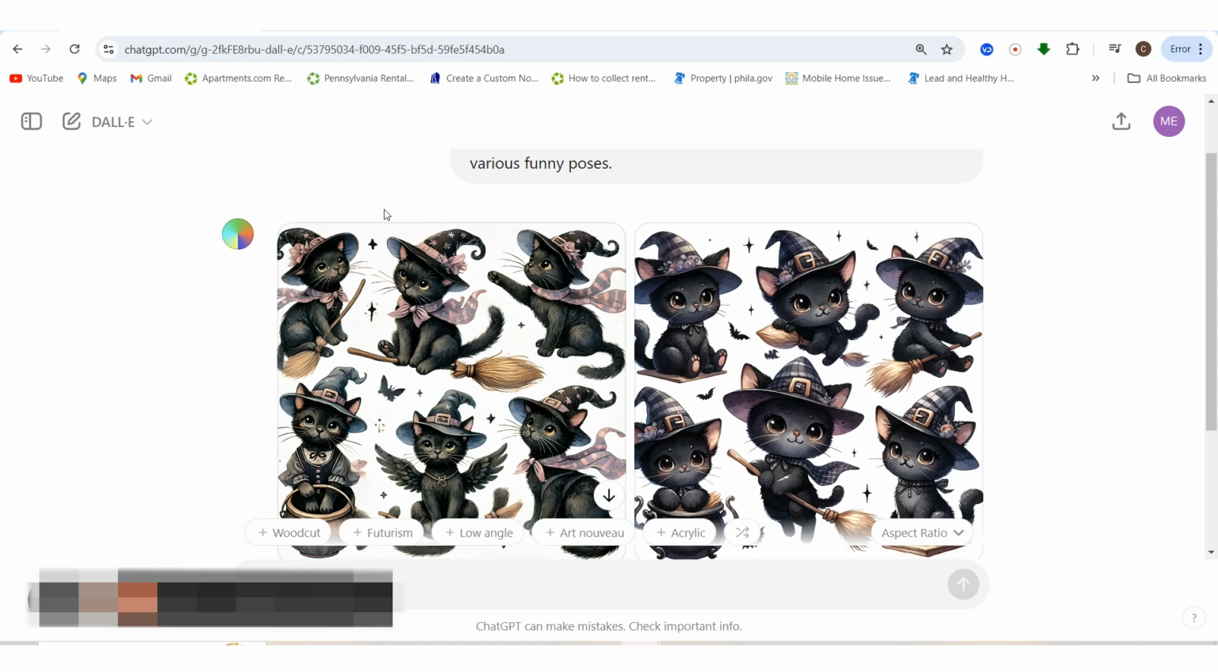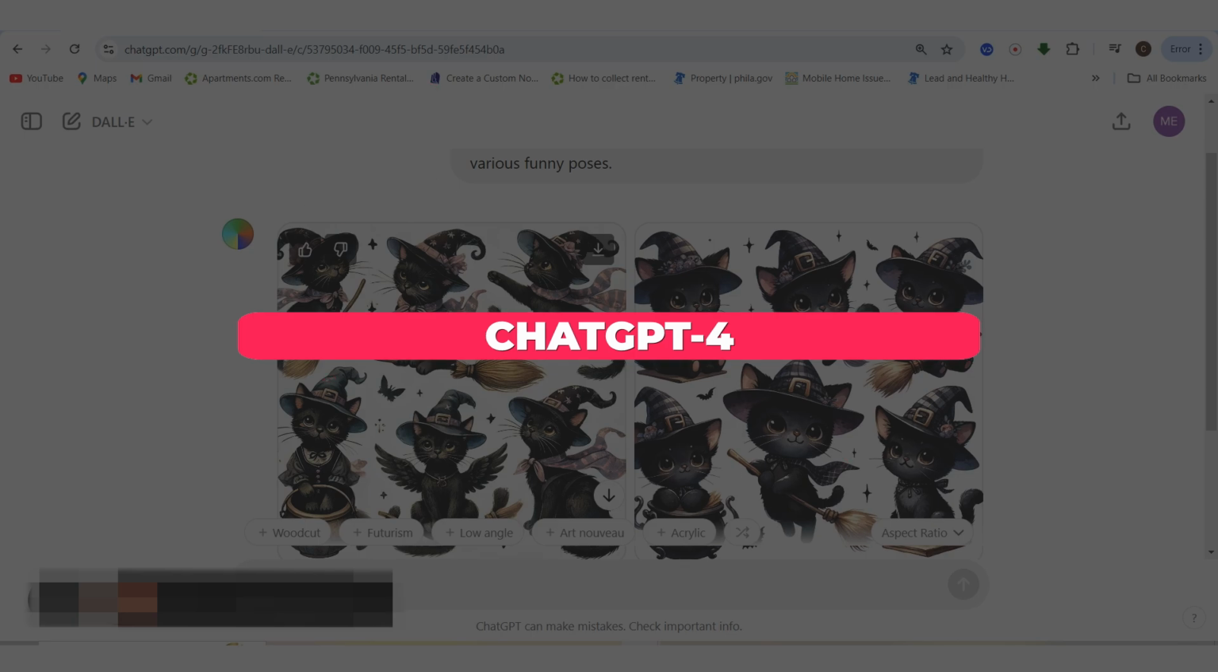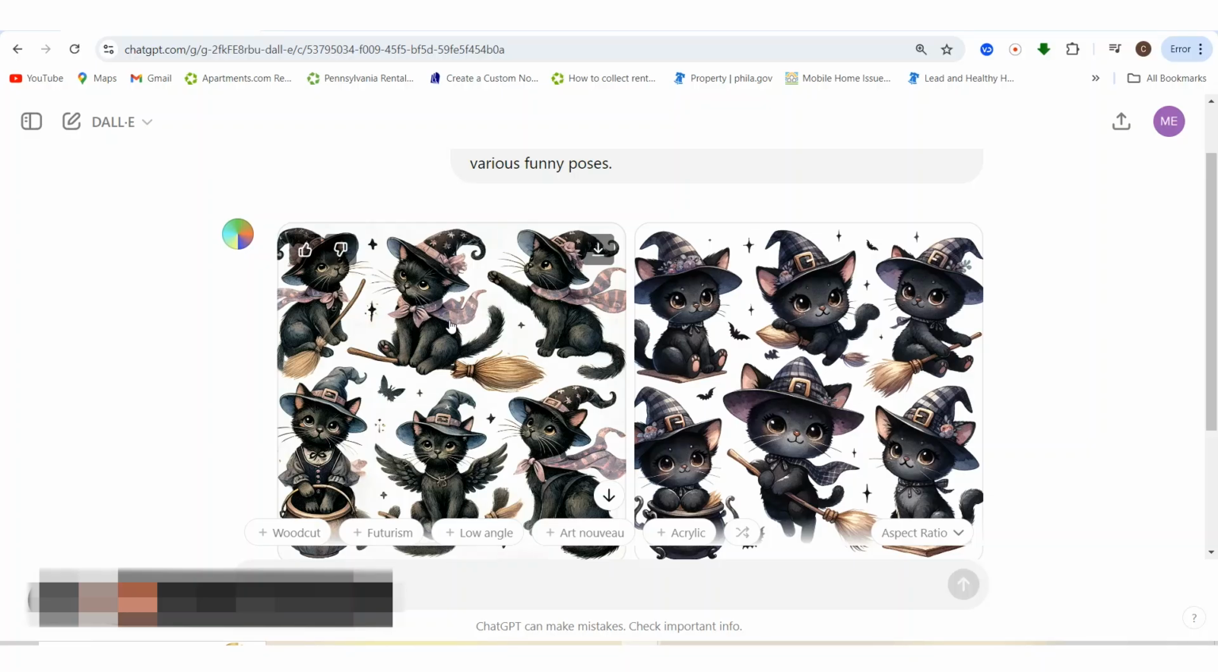It doesn't matter if you're new or an experienced individual using AI, better known as artificial intelligence, to be able to create digital clip art, such as what you see on the screen. I am going to show you how to set this up from beginning to end. And the only two things you need are ChatGPT 4, I am on the paid version 4.0, and this prompt that I'm going to give you.